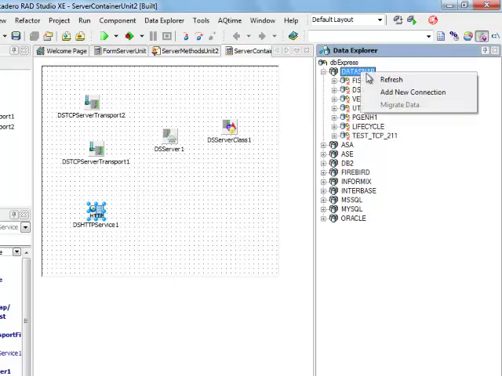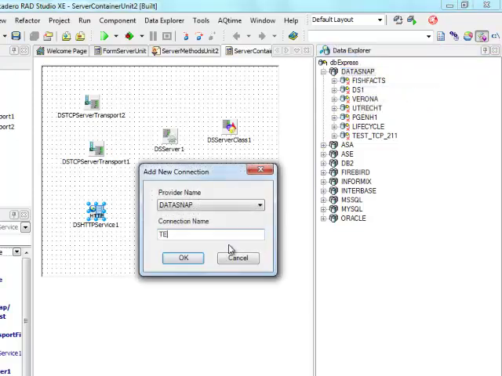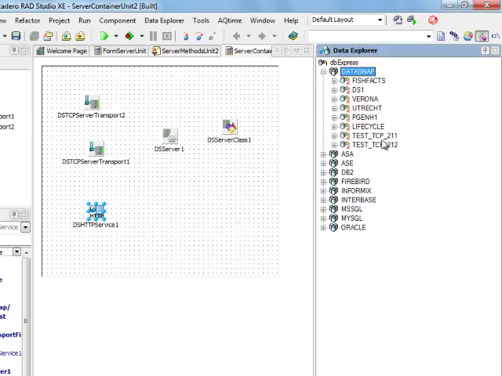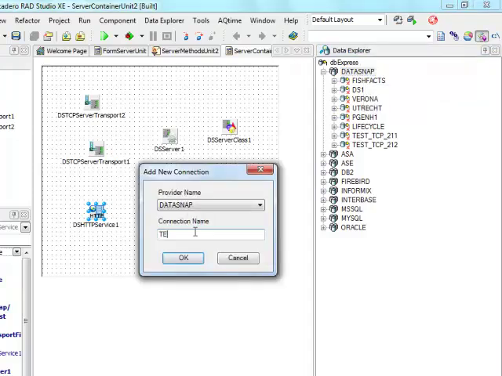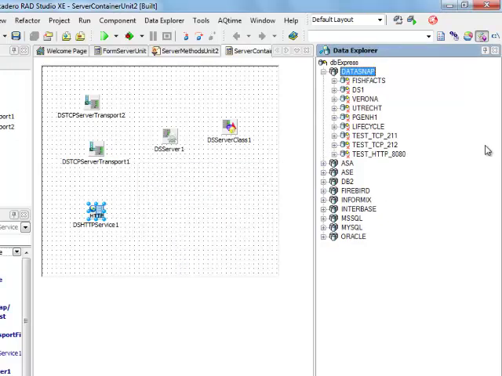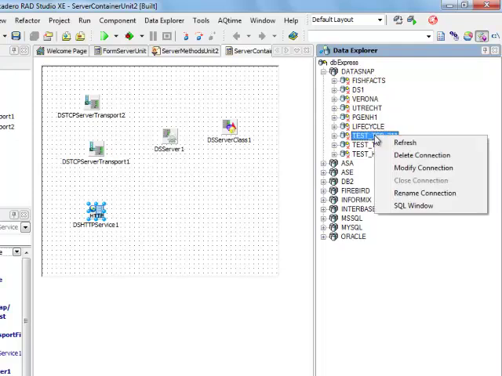I'm going to also add additional connections. These connections are different ways to talk to my server. So I have two TCP connections, and I can also add a new connection called test HTTP and 8080. So these are the different ports. Now before I can actually use them I have to configure them.